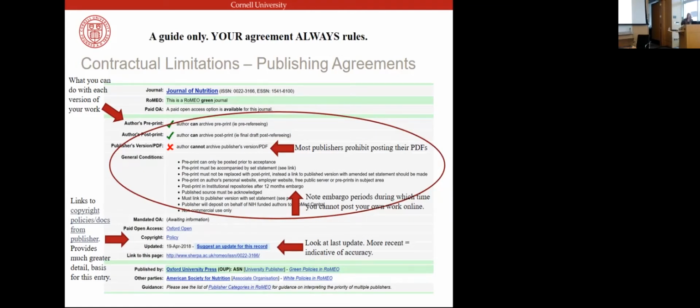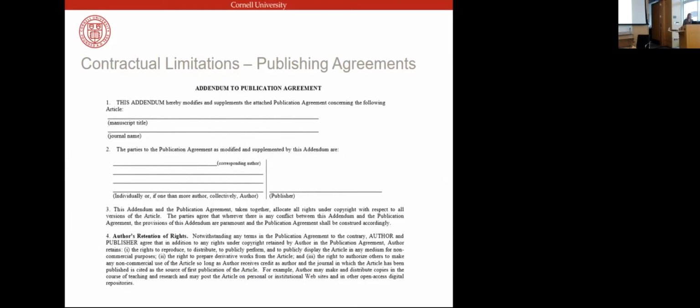So Sherpa Romeo is a guide only. It's one tool that you can use when you're considering publishing. One thing that we like to say is you're going to use that, but you're going to need to look at your agreement, because your agreement rules. Your agreement is the actual contract.